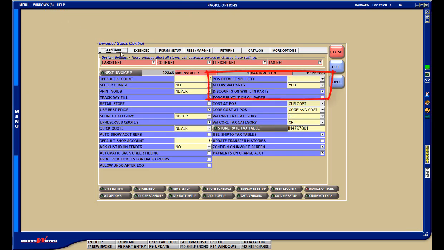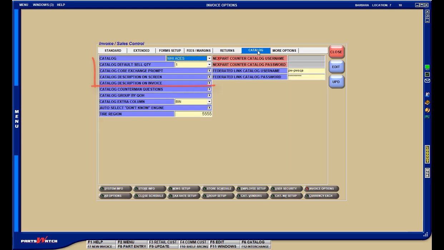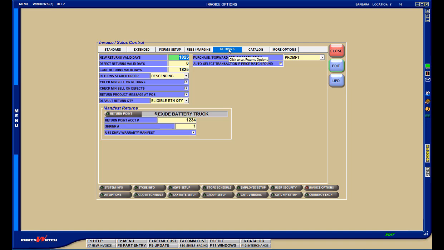There used to be just a single default sell quantity setup that was used as the default for all three places, but now it's changed to POS default sell quantity and is just used as the default for sales. And a new catalog default sell quantity defaults the sell quantity on the catalog screen. It retains the setting from the default sell quantity before the 57 release. And the default return quantity setting is on the Returns tab and is used as the returns default quantity when performing returns from an invoice image.